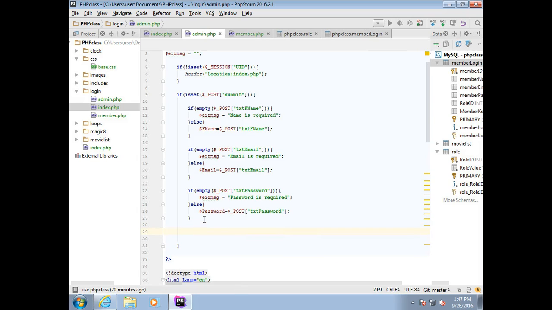Okay, so then the next thing I want to do is I'm just going to verify the passwords match. So I'm just going to do an if statement. And I want to check, does this password match? Is it equal to?